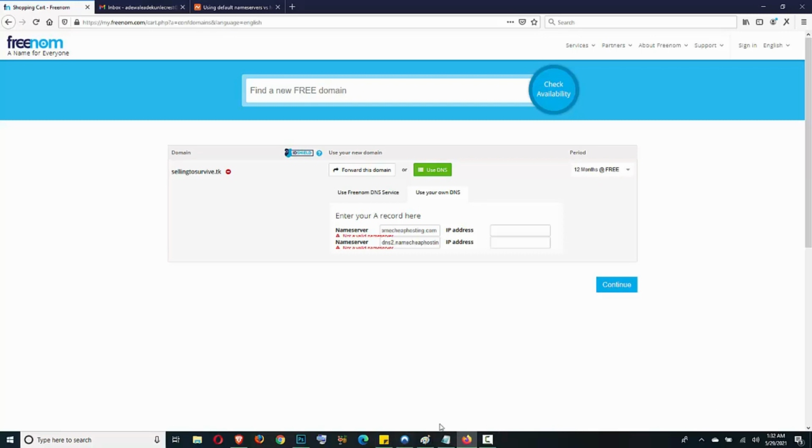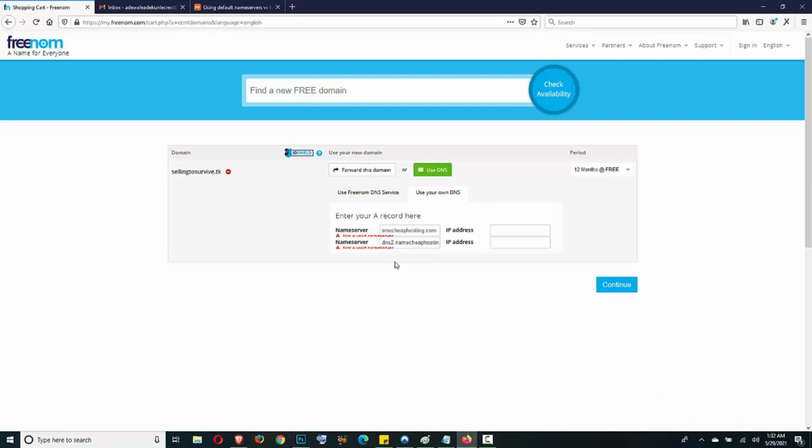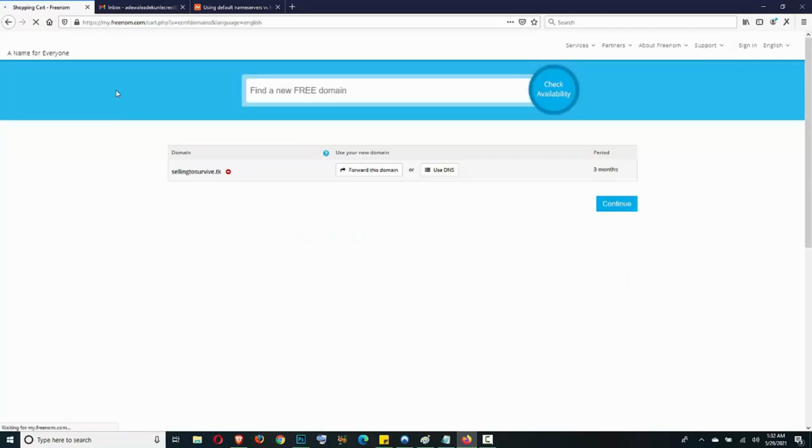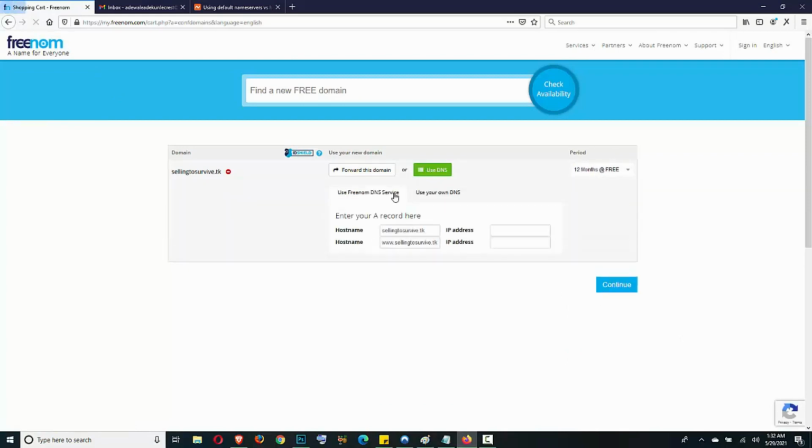So I've clicked on continue. Let's reload this page. I think it's because of my network. Okay, so I'm going to choose 12 months free. Use DNS. Use your own DNS. Paste the name servers here.